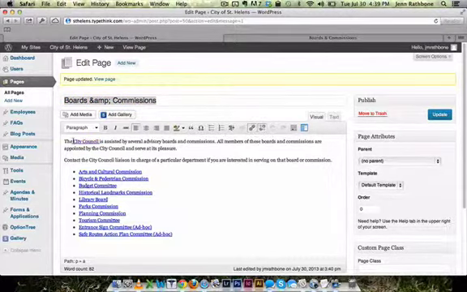I encourage you to play around with the content editor. It is a pretty handy tool that you will use to build all of your pages, and I hope this tutorial was helpful.